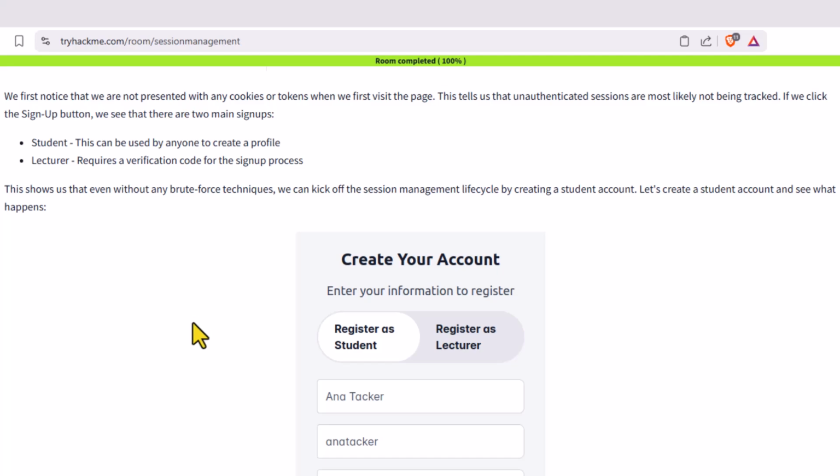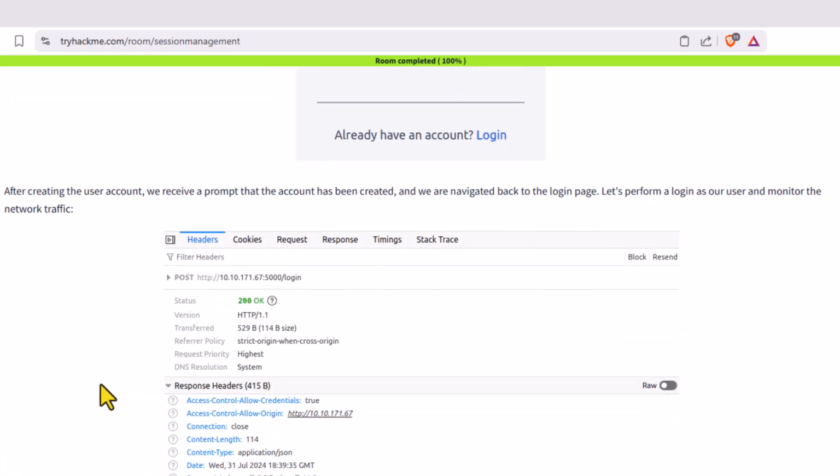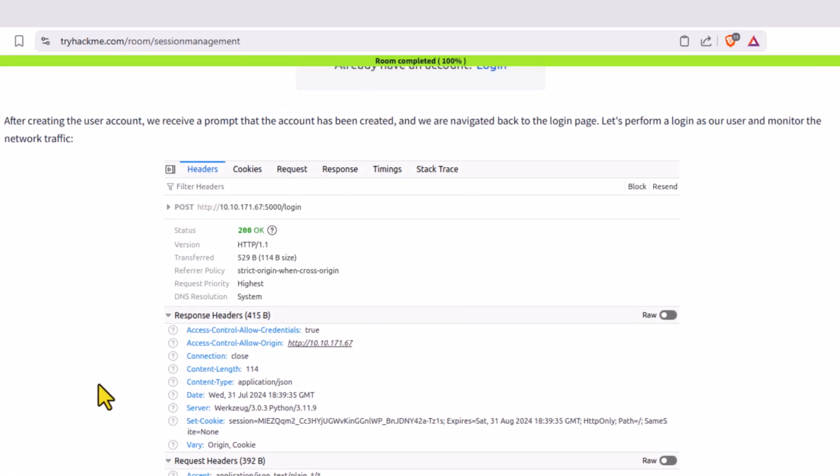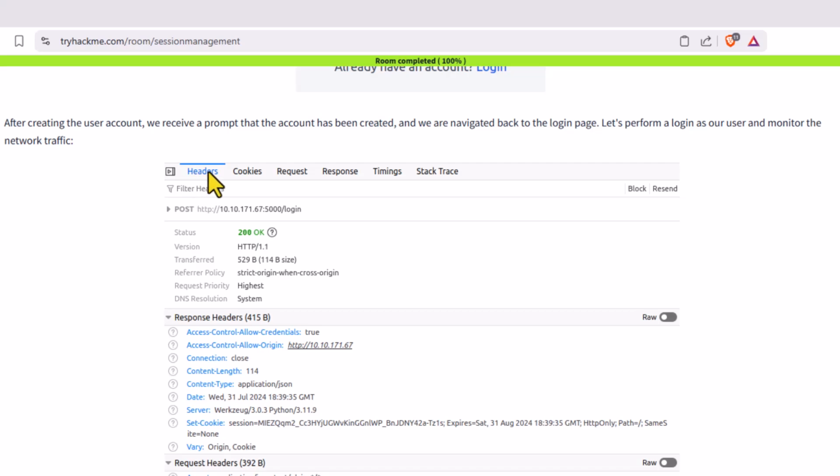If we click the sign up button, we can see that there are two, just like we did here. This is really cute, isn't it? They named their person an attacker. And so now what they want us to do is they want us to go into this area called headers. Let's go see where that's at.